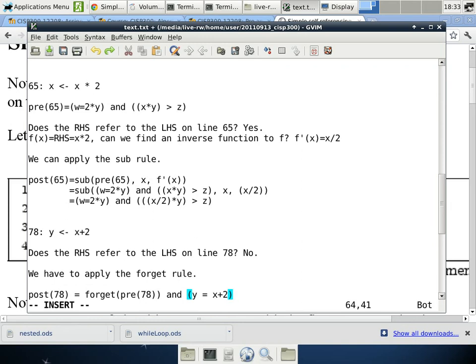But after I change the value of the variable, don't you think that I can at least guarantee that y equals x plus 2 in this case? It has to be true. Okay, so that's the template.